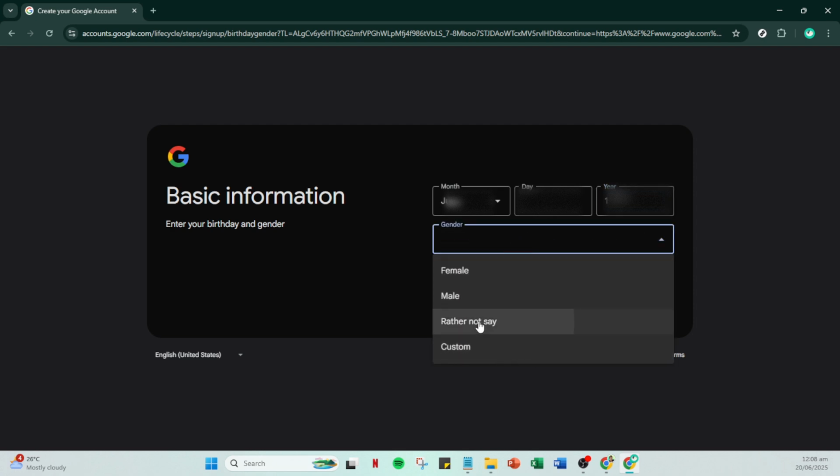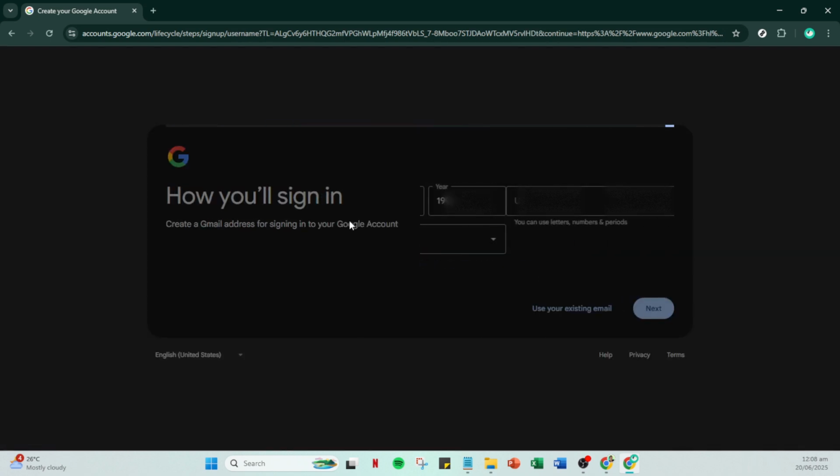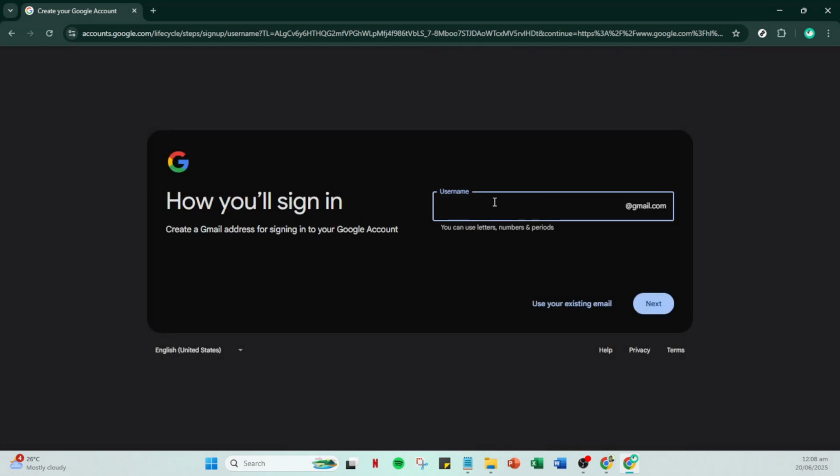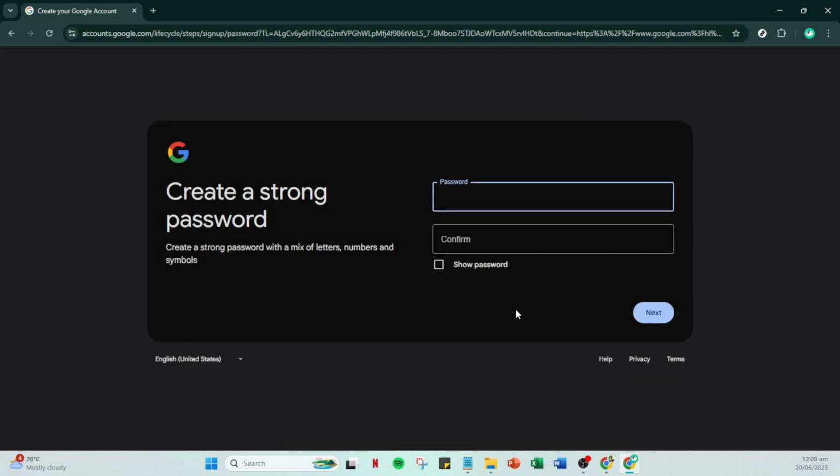The next step is crucial, as you'll need to choose a unique username. This will serve as your Gmail address, so try to pick something both memorable and professional, especially if you plan to use this account for work. If your chosen username is already taken, Google will provide suggestions, or you can come up with a different one on your own. After selecting a username, you'll have to create a strong password. Your password should be at least 8 characters long and include a mix of letters, numbers, and symbols to ensure your account's security. After setting a password, it's time to click Next once again.